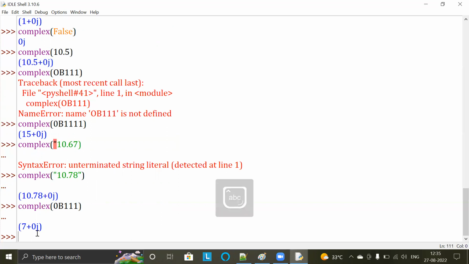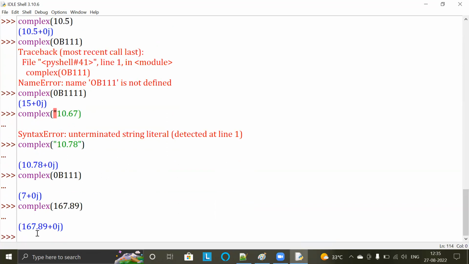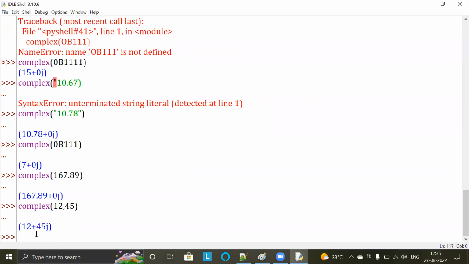Next, complex of 67.89. But there is another form to describe complex. Complex of 12+45j. Here 12 is the real number and 45 is the imaginary number. This is another form to implement a complex number.